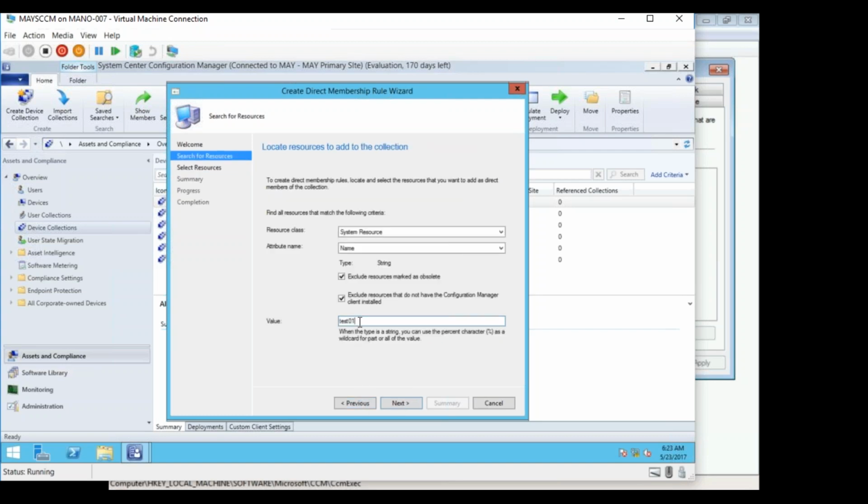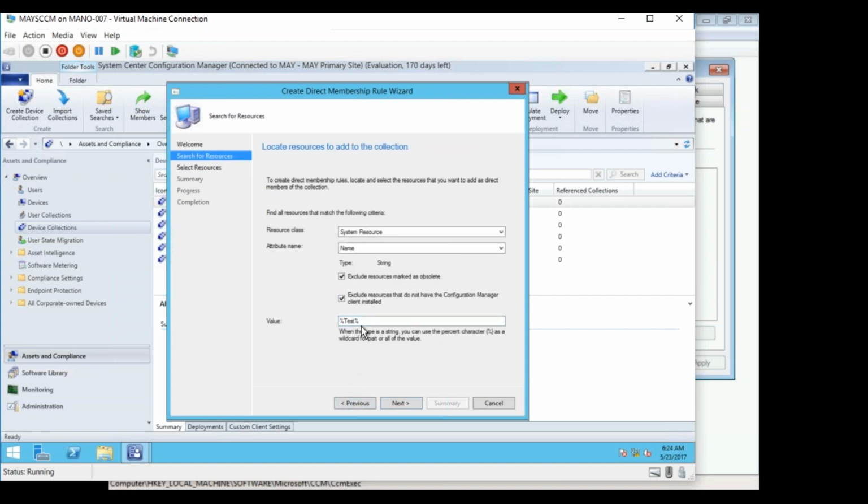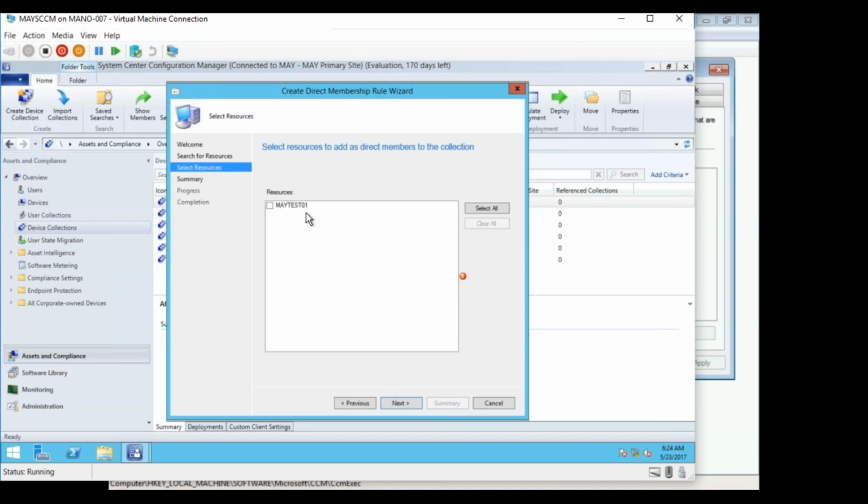Wait a minute. The machine name here we have is test one, right? Percentage test 1%. Hey, what's the machine name, guys? I'll remove the one as well. Okay, test 01, right? So now it is showing May test 01. For example, if I go back here, I'll put percentage May percentage, or May percentage. It is showing me only May test 01.